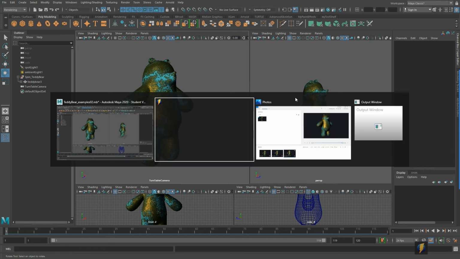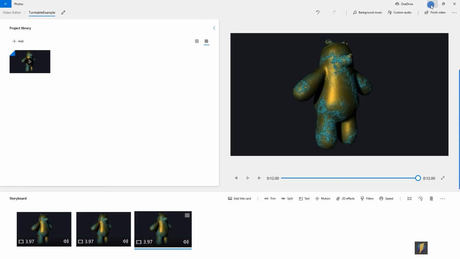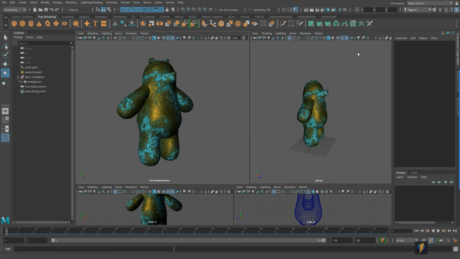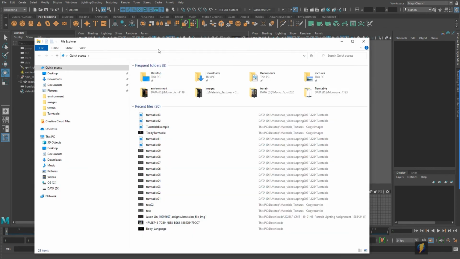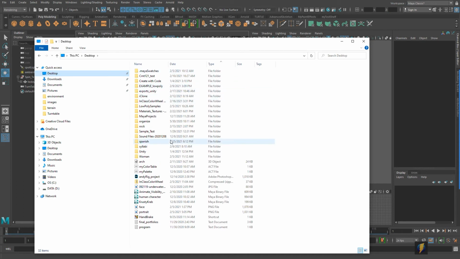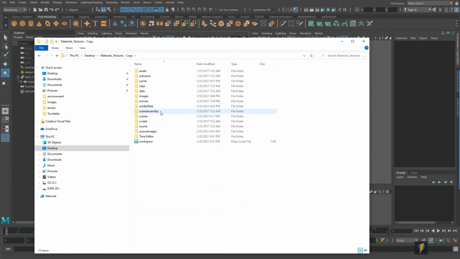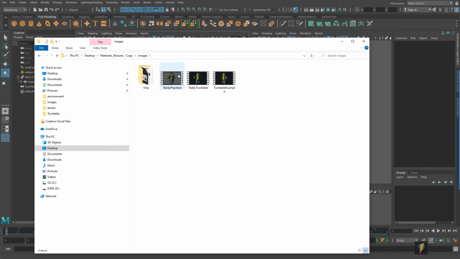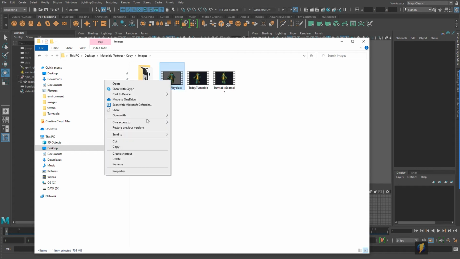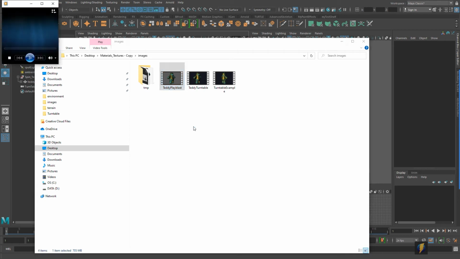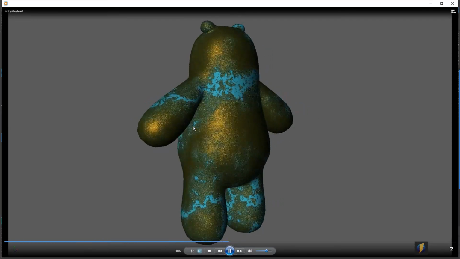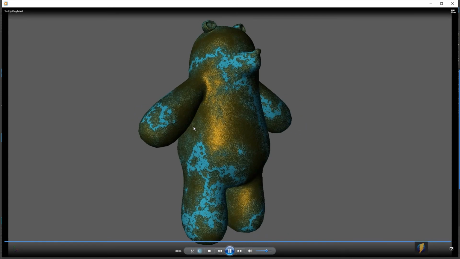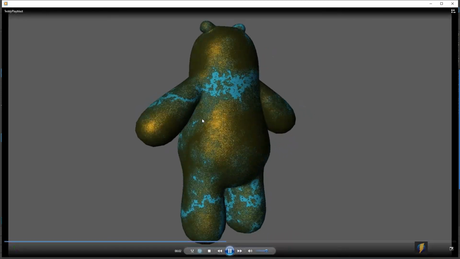I'm going to go back to my Explorer here. Actually, that's not the Explorer. Let me open it up. Here we go. Navigate to where my project is, images, and here it is. Here's my playblast. Now you'll notice it is also a very large file size. It's 705 megabytes. If we open it up, we take a look at it, you'll see. Not as nice a quality render, but still a good way to show your 3D models.